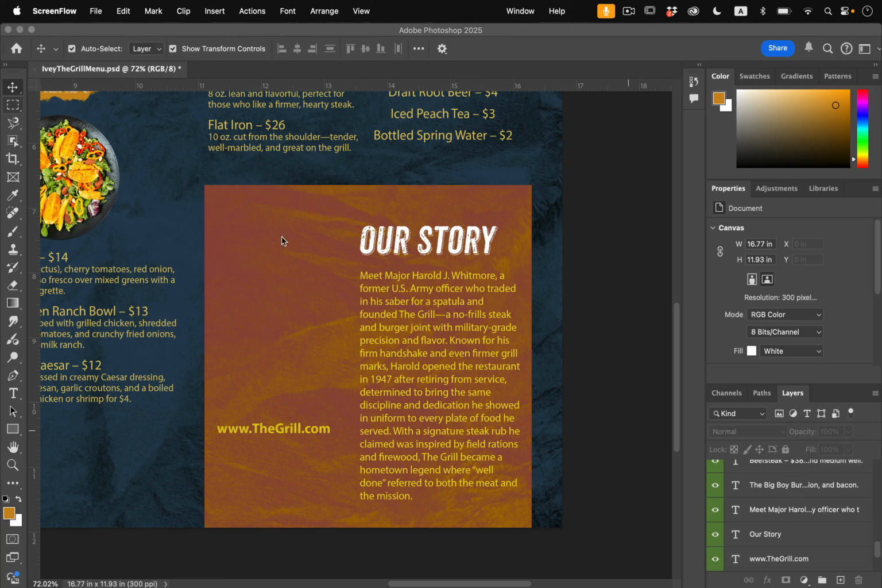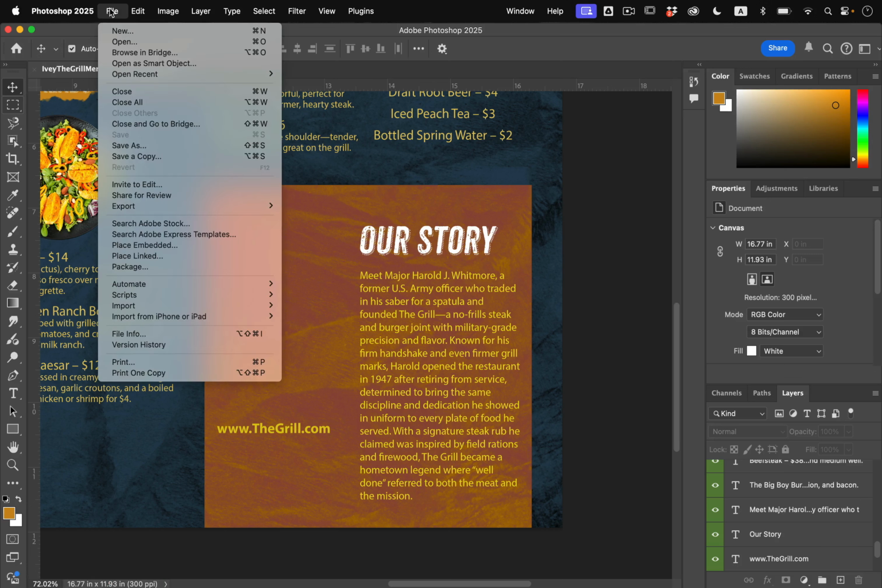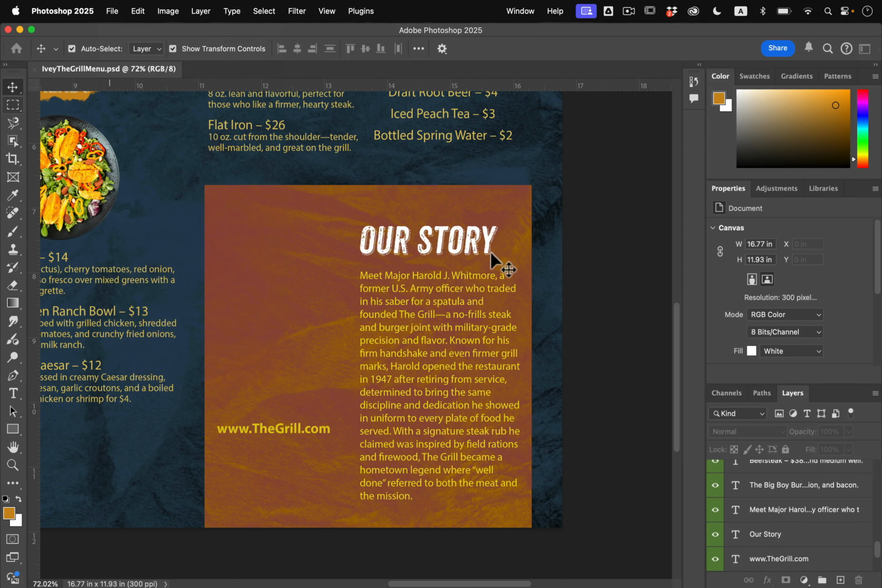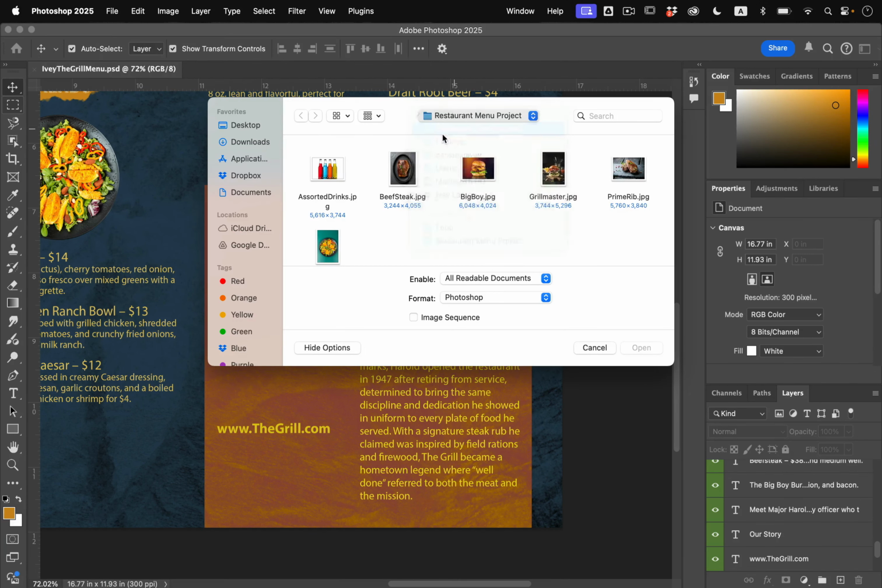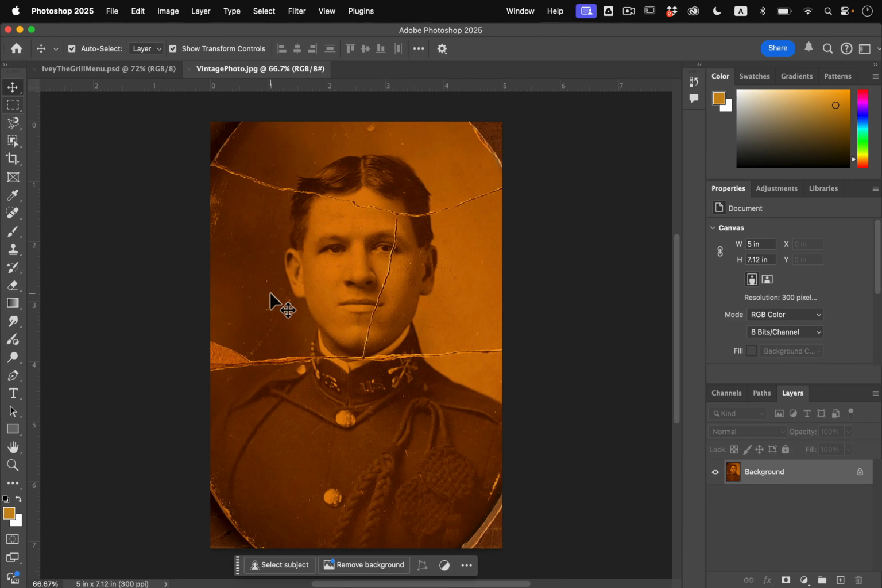In this section, we want to add the photograph of the founder, Major Harold Whitmore. Let's go up to File, and if you haven't done so already, we can save our document, and then we can go to File and Open. Going back to our restaurant project resources, let's choose the Vintage Photograph JPEG and open it up as its own separate document. You can see this is an older photograph that's got some tears to it.